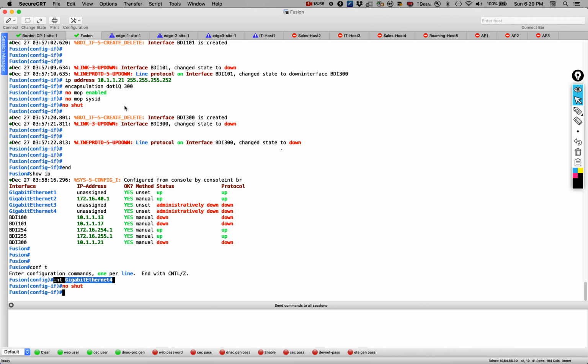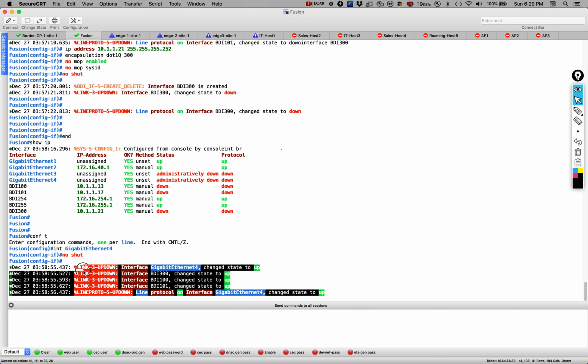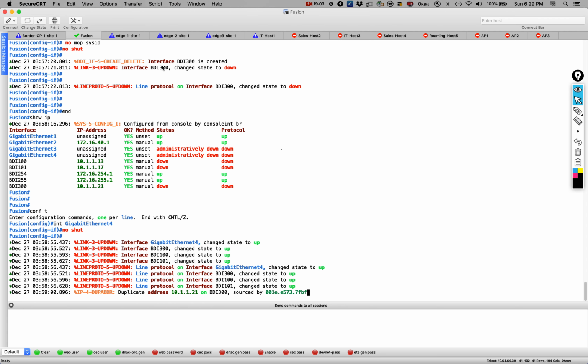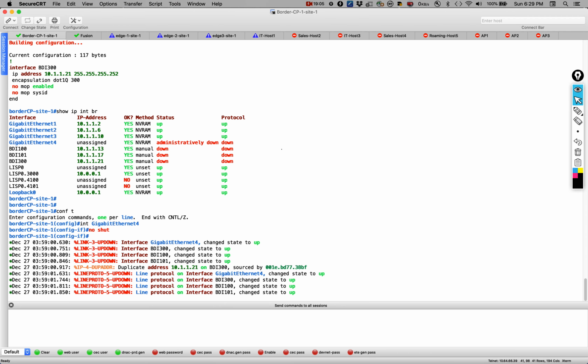All right, so by doing that, it should now come up. Yeah, there you go. It is coming up. So our bridge domain interfaces are coming up. Cool. So that's good. So let's get back to our border router and let's start with the BGP stuff now.